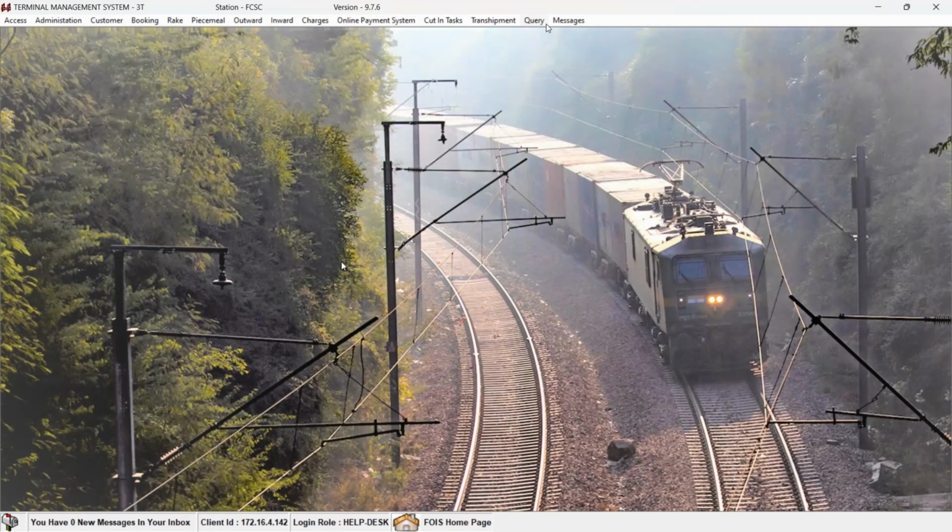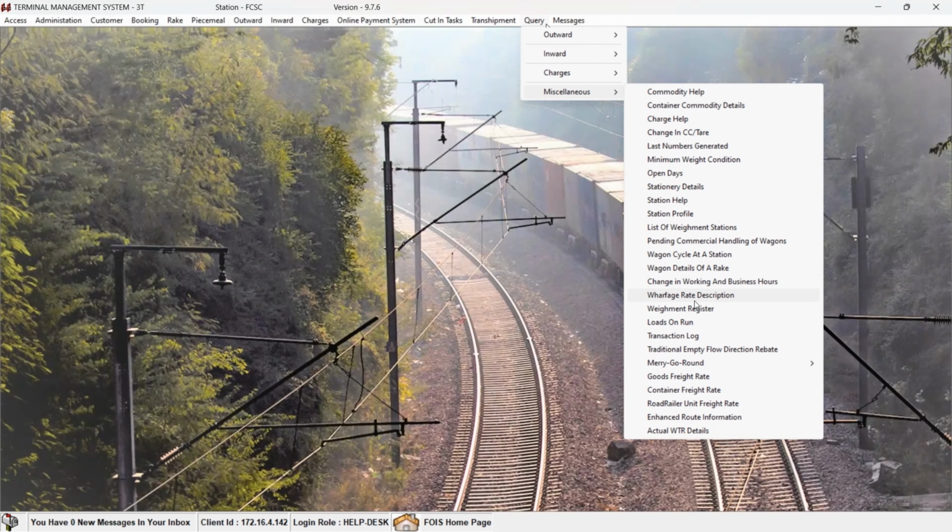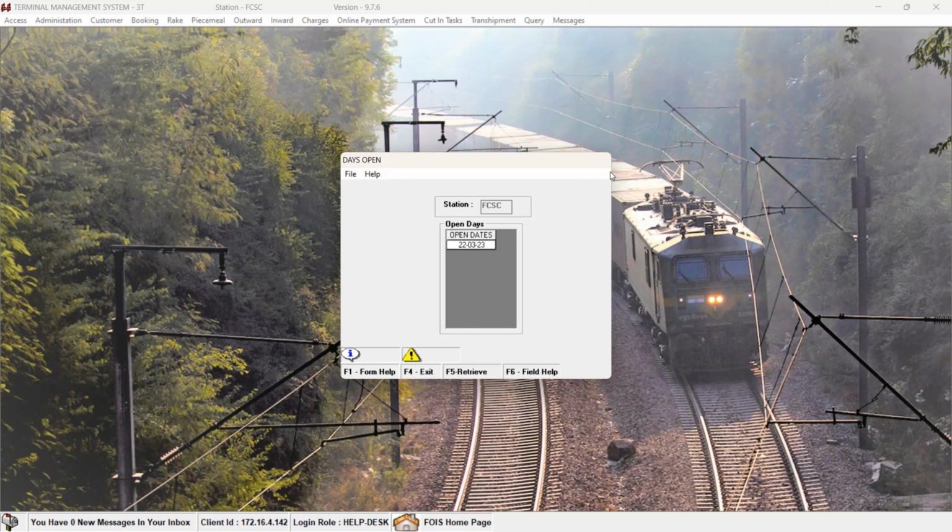Now again, visit Query, select Miscellaneous and select Days Open. Days Open window will be opened with open dates only one, unlike earlier. Further, press F4 to exit.